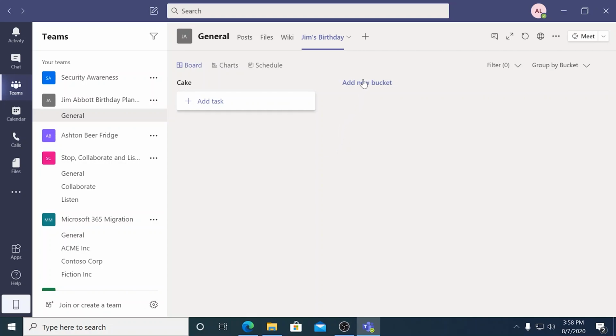Let's add a new bucket. We're going to call this one Bouncy Castle. The third bucket, we're going to get Jim a clown. So here we are with 3 buckets. We want to add a task to the bucket Cake.